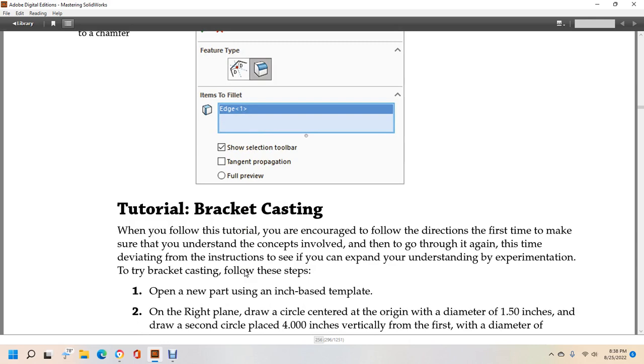Our tutorial is the bracket casting. When you follow the tutorial, I encourage you to follow the directions first to make sure you understand the concepts involved, and then at another time deviate from the instructions to expand your understanding through experimentation. Try the bracket casting following these steps.